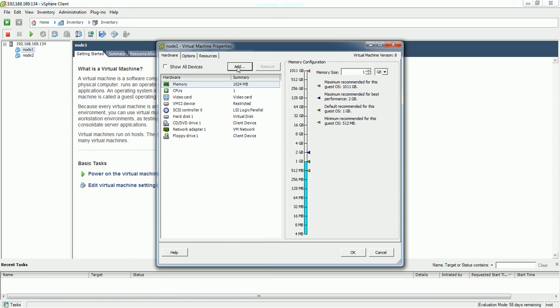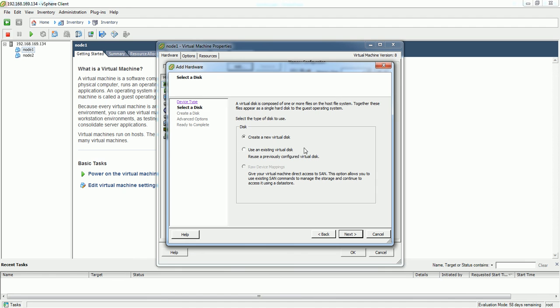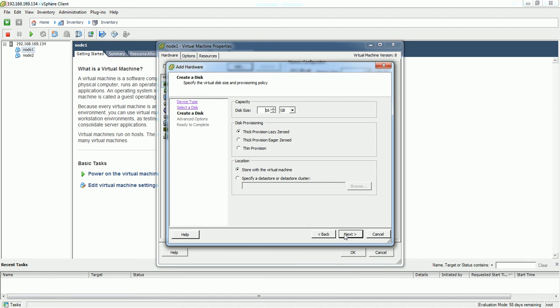Okay, so I'm going to click add, select hard disk and next, and create a new virtual disk. Once I do that, as I told you, there is a 1 MB minimum disk, so I'm going to use 2 MB here. So select MB, and next is thick provisioning lazy zeroed, and you can see there are two options. So I'm going to use thick provision eager zeroed.